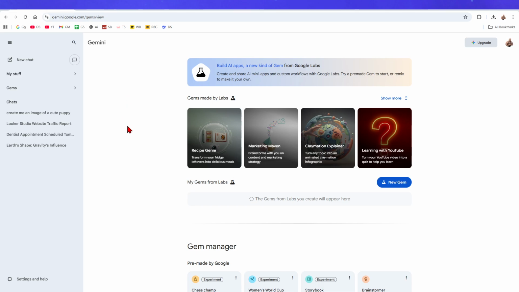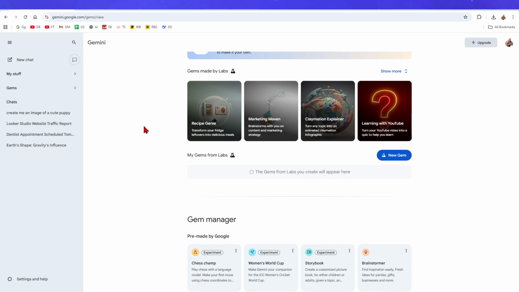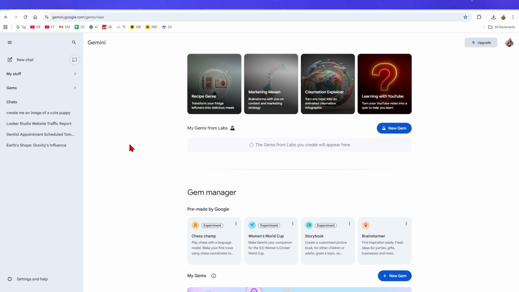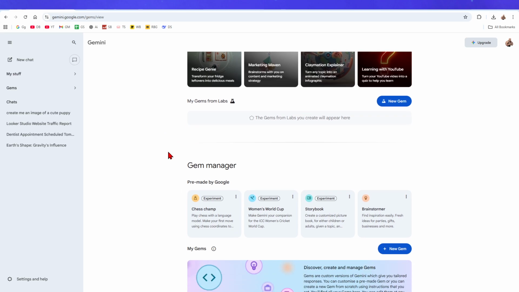Okay, so first, what are gems? Gems are custom AI presets. You tell Gemini how you want it to behave and it remembers that style for future chats. For example, you can have a gem that writes a YouTube description, a gem that summarizes long articles, a gem that explains things step by step, a gem that writes emails in a professional tone. So these are examples of what you can do, and obviously there is much more to it.